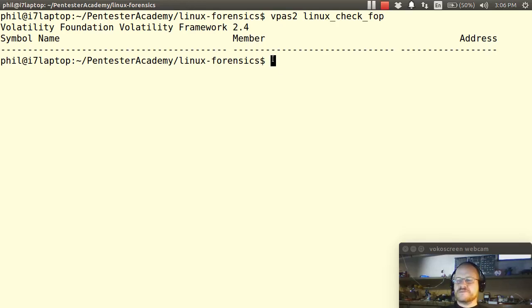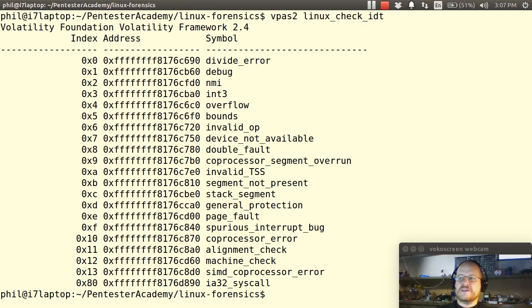Let's go ahead and have a look at another plugin. In particular, let's look at the IDT. We'll look at the interrupt descriptor table and make sure that there were no issues there. So here we can see that everything was in a similar address space. Nothing suspicious going on here.